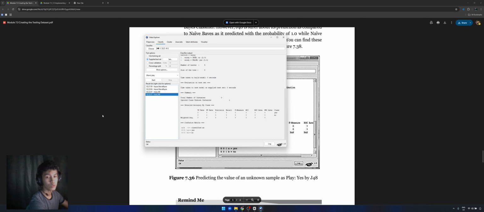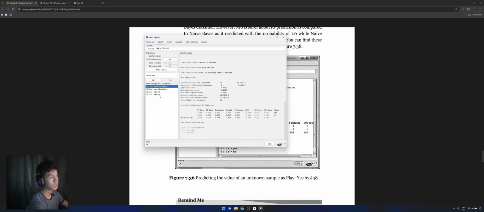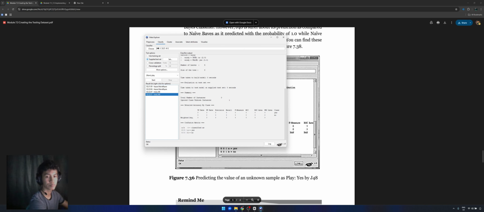And with that, we used our own test set to test two different models, which are the naive Bayes and the J48 decision tree model. That's all.